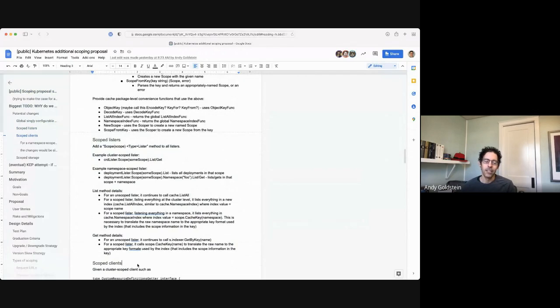So the idea here is that a scope represents a subdivision of a cluster. We already have scoping with namespaces. They're not officially called scopes, they're called namespaces, but it is a way to subdivide a portion of your cluster and its key space. So the idea behind a scope is that it represents effectively a full cluster, but a single API server can have multiple scopes and they're isolated from each other.